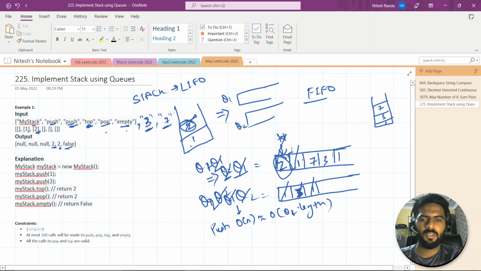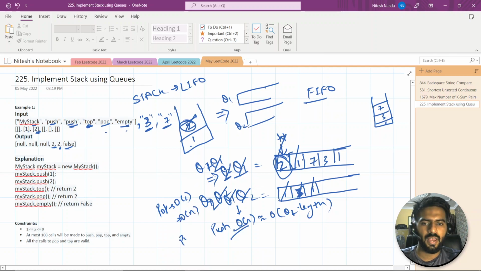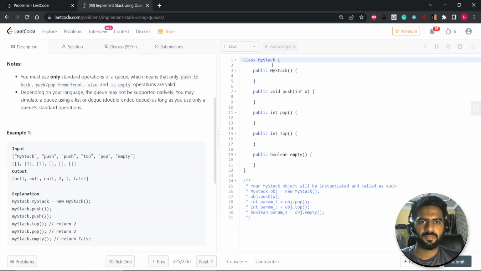So here I have taken order of n on the push operation, my pop is order of 1, and my top and empty are also order of 1. What you can do is, instead of doing push of order n, you can do pop of order n, and your push can be order of 1. Either one of them you can do. Okay, so let's write the code with this.